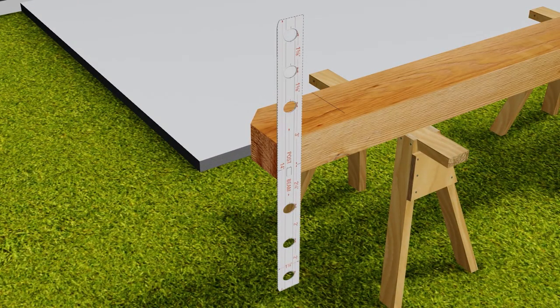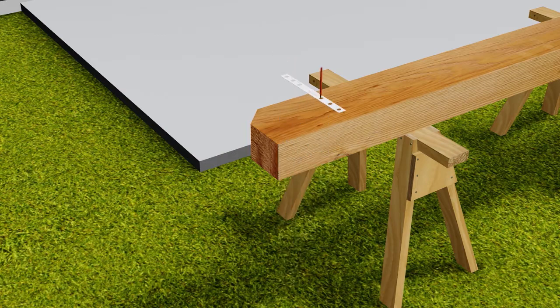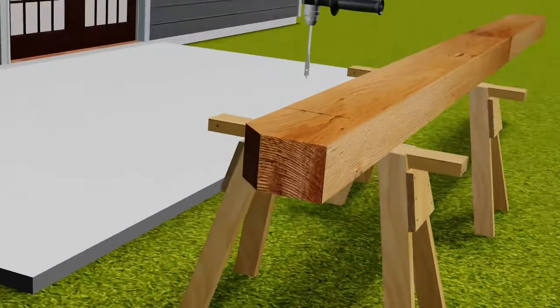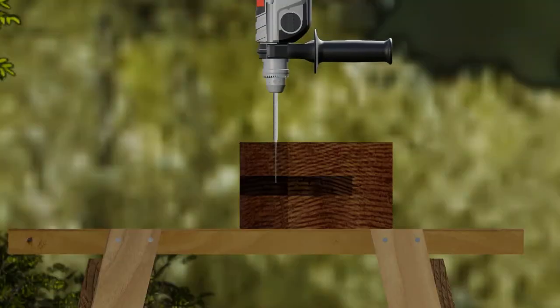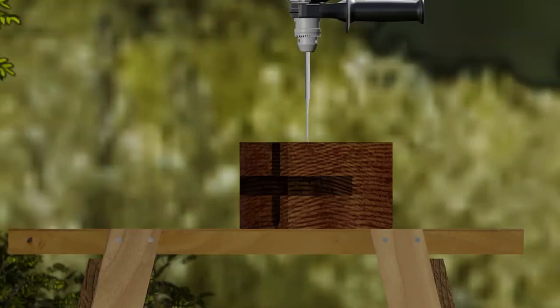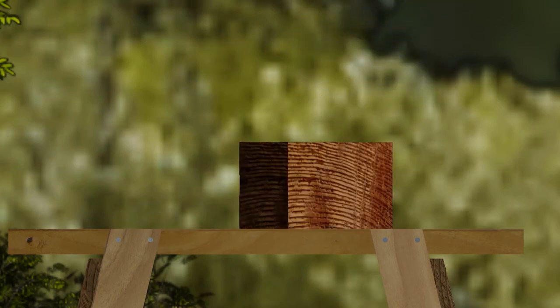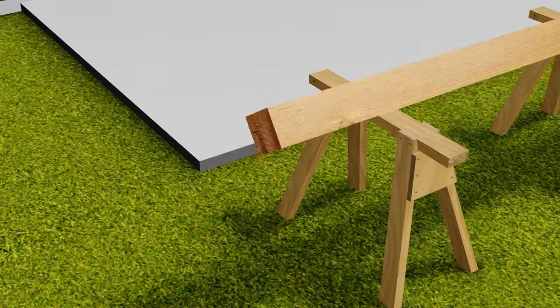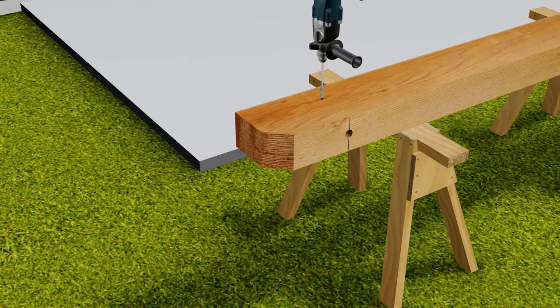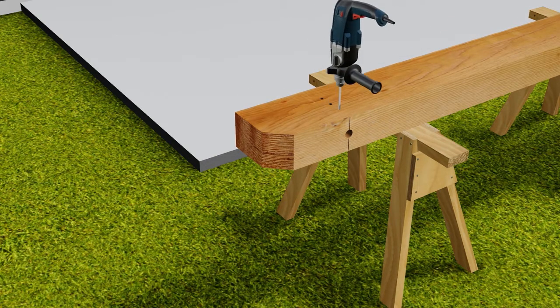Use either the CBTZ or cardboard template as a guide to mark the dowel pin hole locations on the center line. Drill 1/2-inch holes through the beam for the dowel pins. To reduce splintering, turn the beam over and finish drilling the holes from the other side.